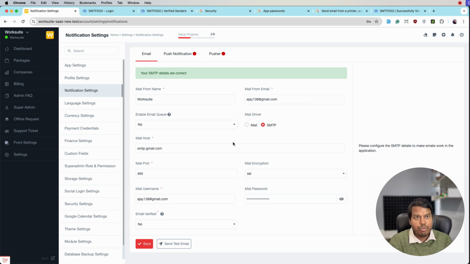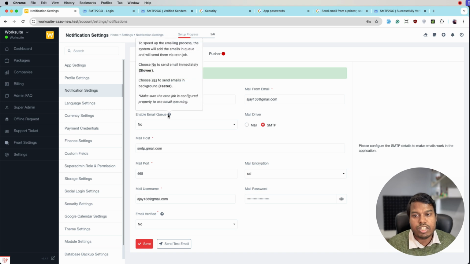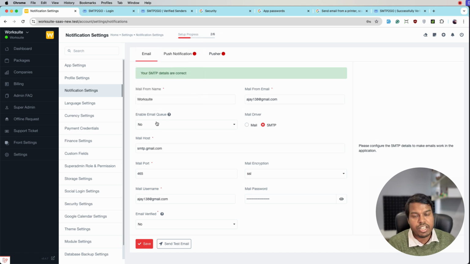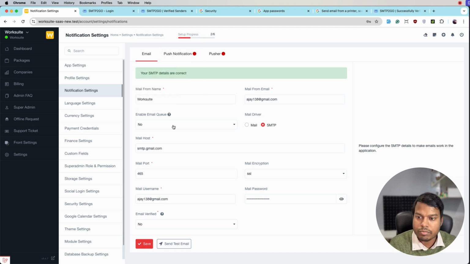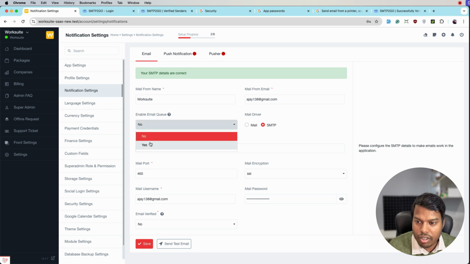Let me explain a few more things here. We have enable email queue. What does that mean? It clearly says that if you want the emails to reach without blocking the application, with the email sent in the background, then you will set email queue as yes. But for that, your cron job needs to be running. If your cron job is not running, the email won't be sent. So keep this yes if your cron job is running.